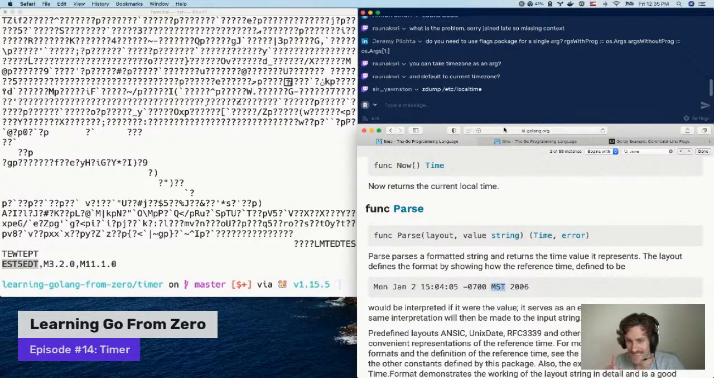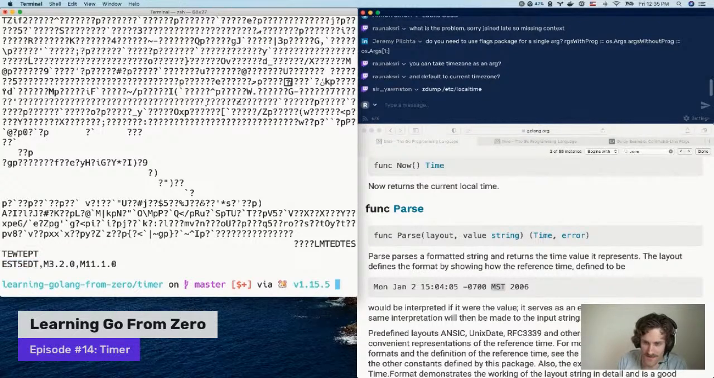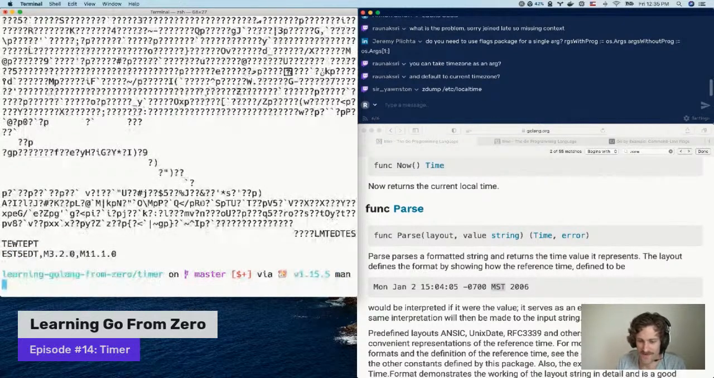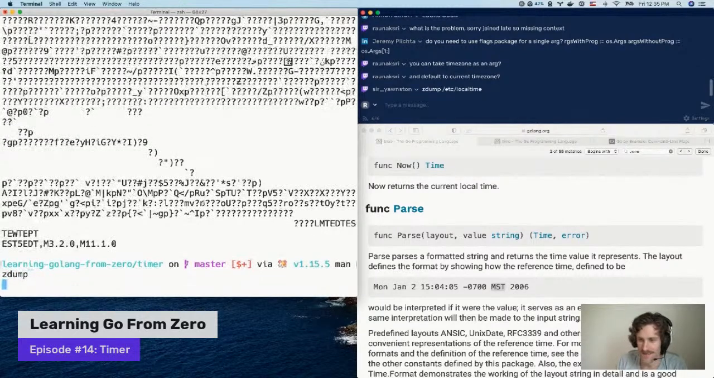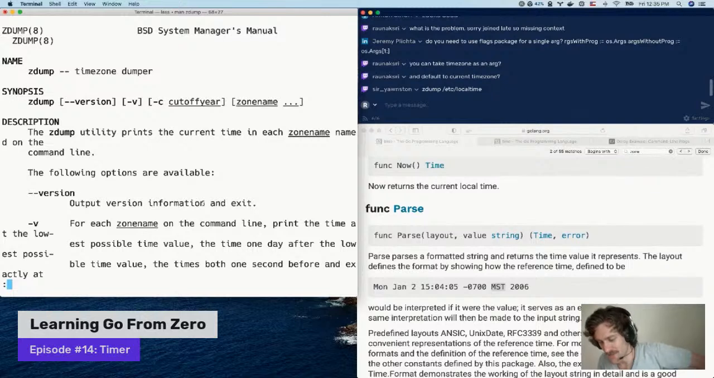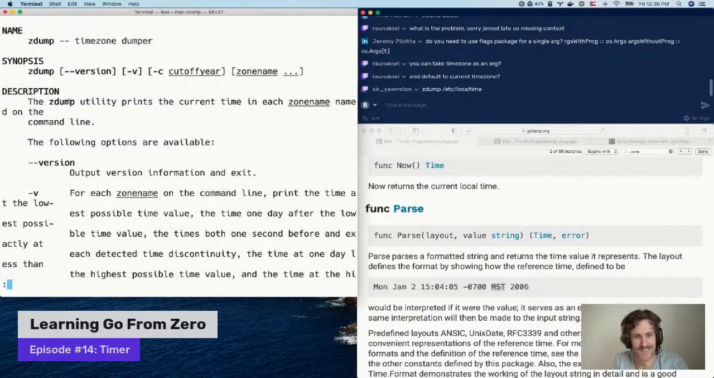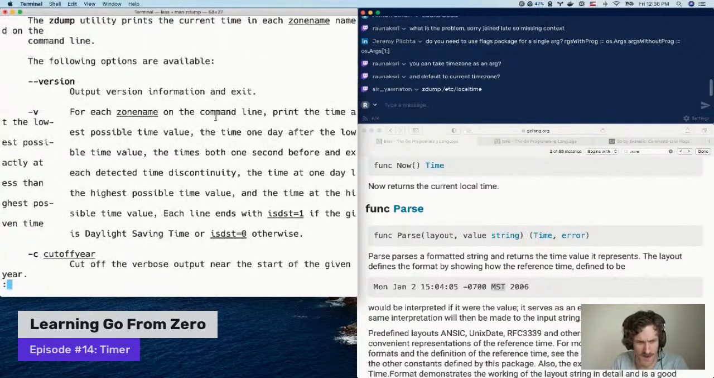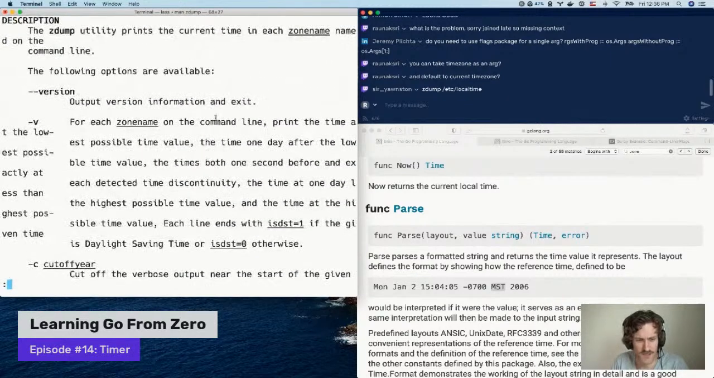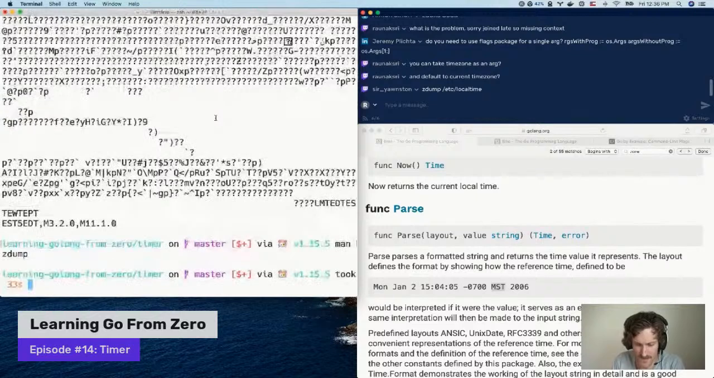Sir Johnston from Twitch suggests zdump /etc/localtime. I have never heard of zdump, so before I run it and Sir Johnston pwns my entire existence, I'm going to type man zdump to make sure this is a real file that won't cause my computer to catch on fire. So, time zone dumper. All right, Sir Johnston. Nice. The zdump utility prints the current time in each zone name named on the command line. This might be the shortest man page I've ever seen. So, zdump /etc/localtime.